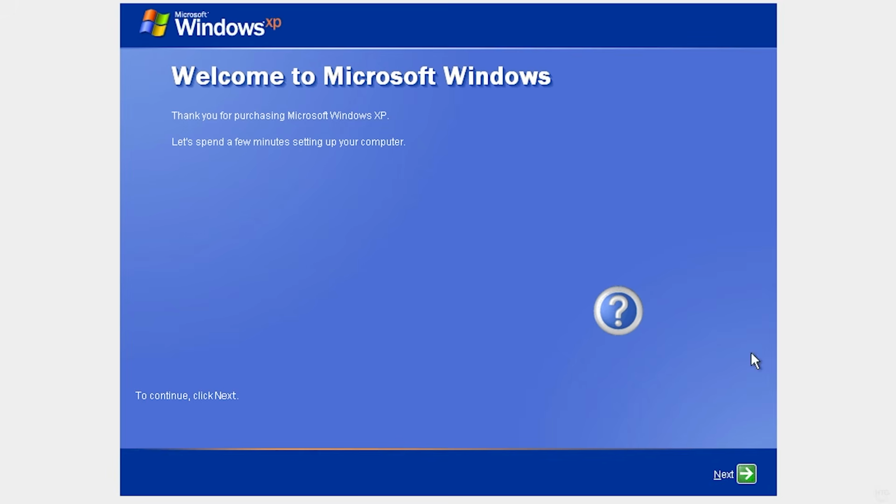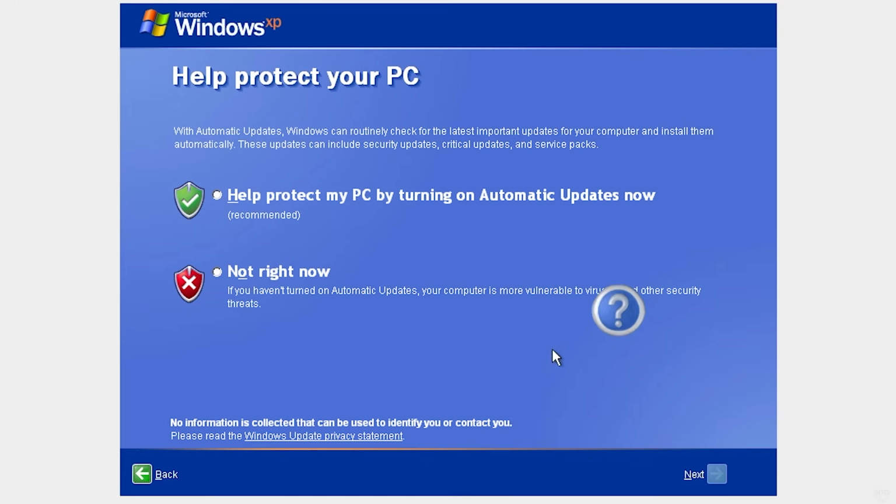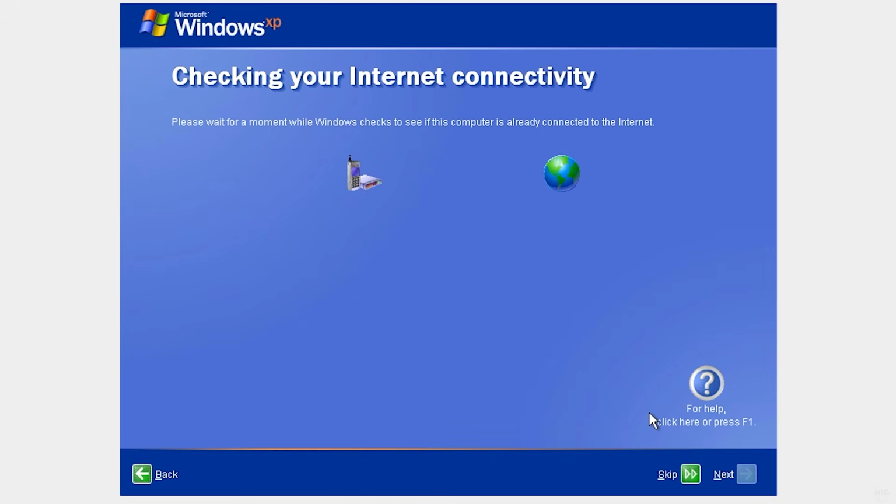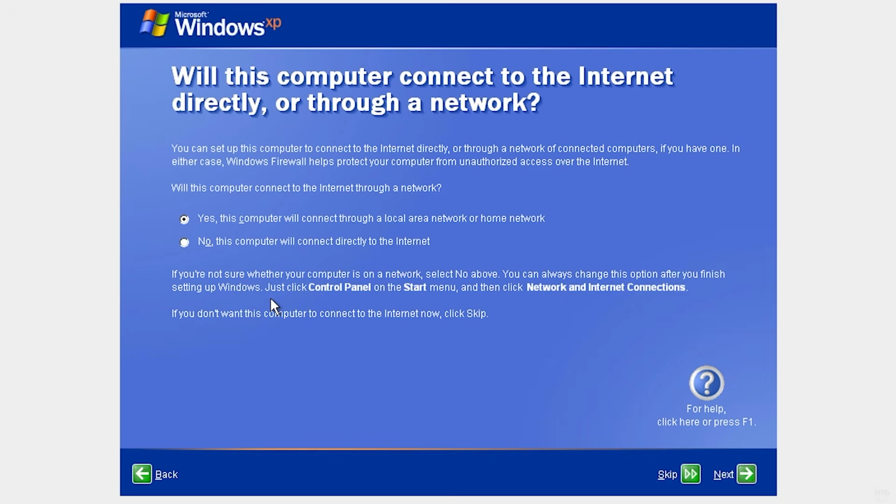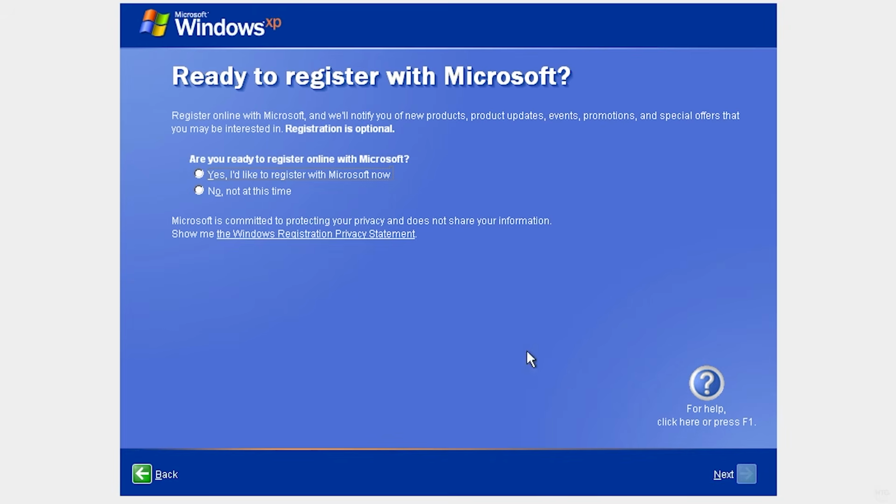So welcome to Microsoft Windows. Just click on Next. When it asks you to help protect your PC, choose Help Protect My PC by turning on Automatic Updates Now, and click Next. Now the setup is going to attempt to connect your virtual machine to the internet. And if it was successful, it's going to ask you if this computer will connect to the internet directly or through a network. Choose yes, this computer will connect through a local area network or home network. Then click on Next. Now it's going to ask you, are you ready to register with Microsoft? We are not. Then click Next.